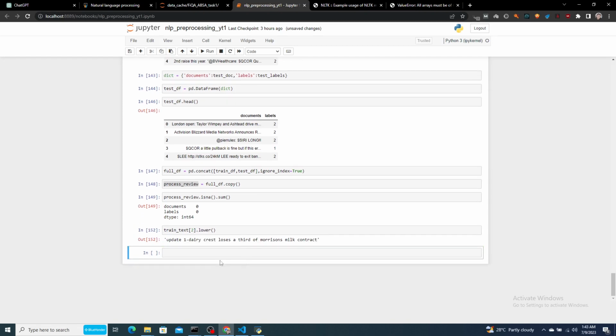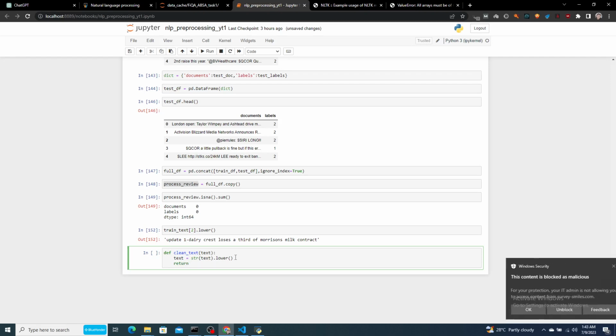Let's create one definition of clean text, and it will take a string, which will be my text. And how to clean? Let's say my text equals, first thing, let's make it a string and dot lower function, right? So that's the first thing. And then return that text.